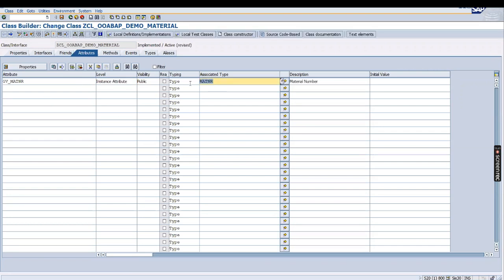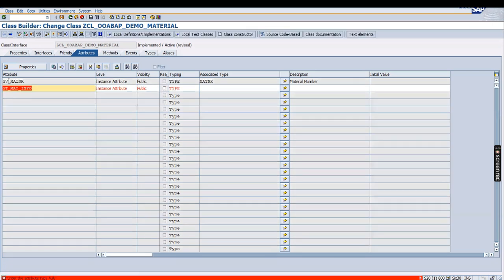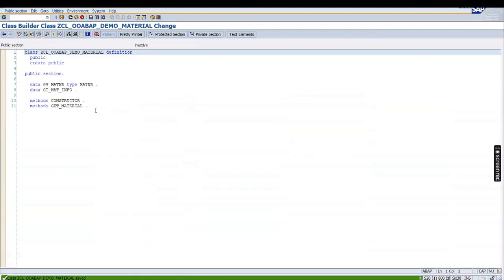So matnr, the data element, I'm using over here, and gv_matnr is the name of the attribute. One internal table I'm going to define to get the list of materials and some specific properties, that means some specific fields I want to get. So gt_mat_info, and here instance, and then public, and just save it. And this particular table type, let's quickly define it over here. The local types I'm going to define.